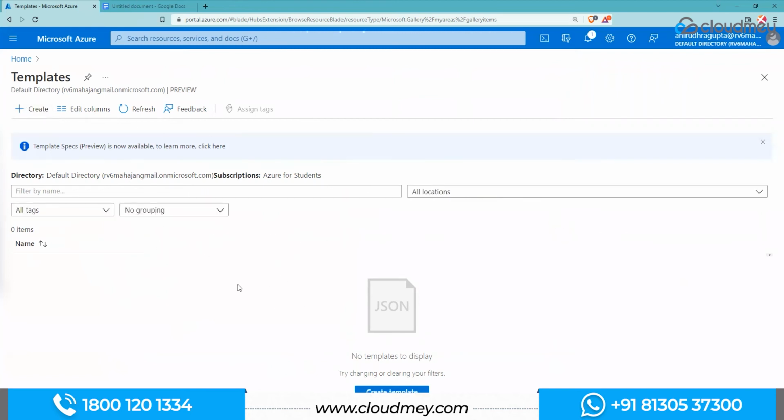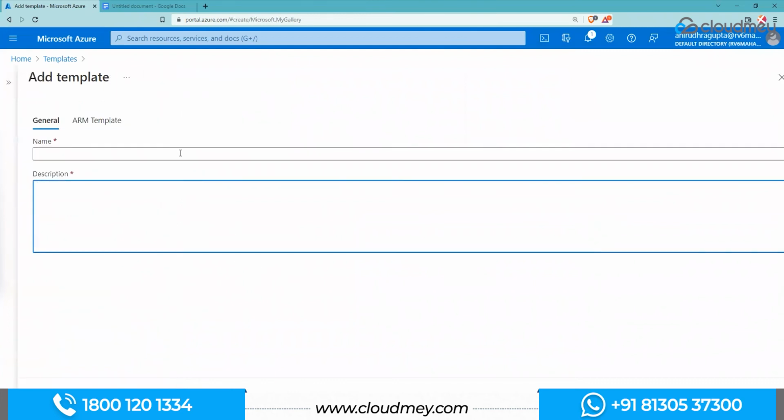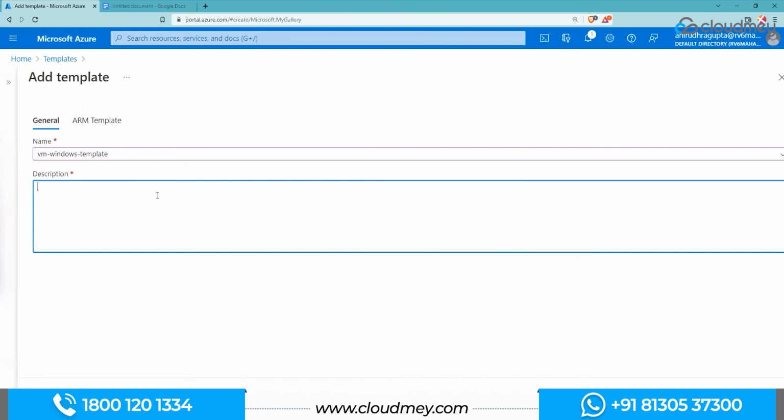You can do all of these things in CLI and PowerShell to automate more, but just for visual representation, I'm doing it from the Azure portal. And because we are not really well versed with CLI, this is our best way to go. So let's say I want to create a simple Windows VM. I'll call it template as well. Description, I will say simple Windows data center template. Okay, so I'll go to next.